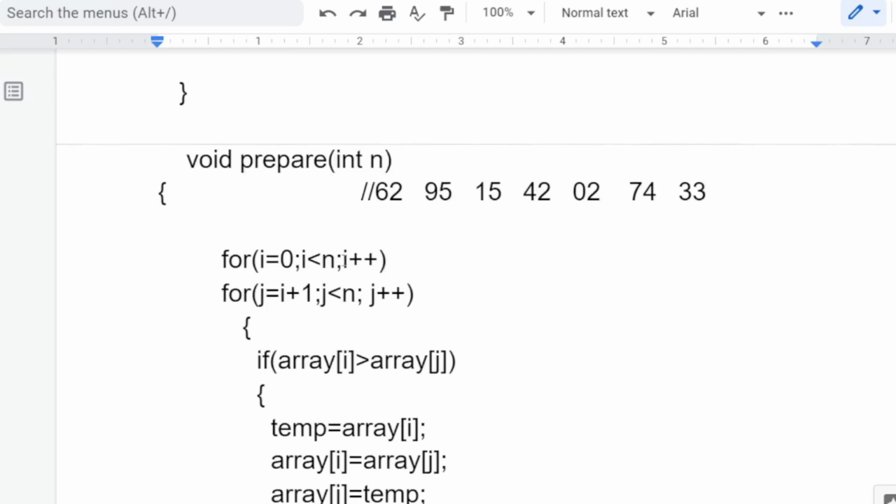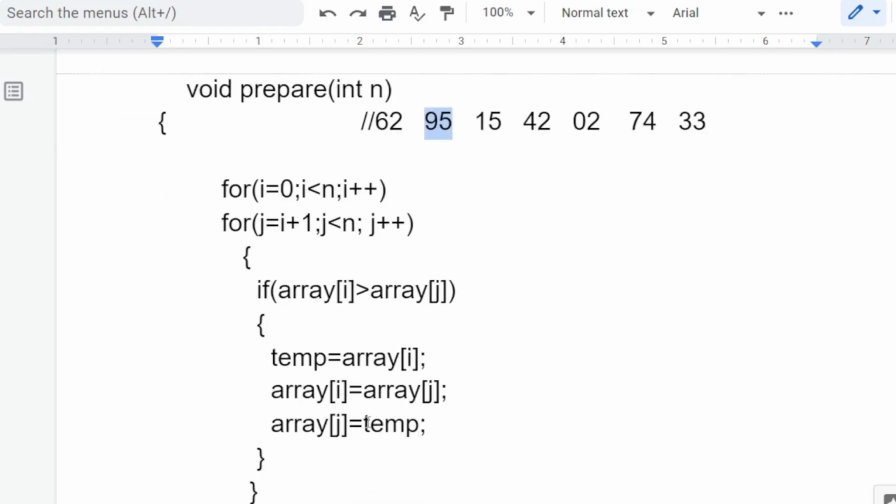Again the value of i is incremented. The value of i will become 1 and the value of j will become i plus 1. So the value of j will become 15 and the value of i will become 95. Again it will check array of i is greater than array of j. This condition is true because 95 is greater than 15. So the value 95 is copied to the temporary variable and the value of j, the 15, is copied to the position of 95. And the value in the temporary variable, that is 95, is copied to the next position, array of j. So 95 and 15 will be interchanged. So 15 will go to the second position and 95 to the third position.